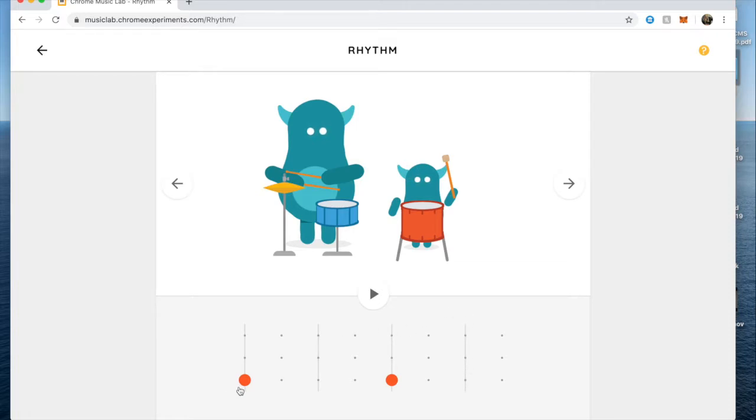We know that the bass drum, this low drum, plays on 1 and 3. 1, 2, 3, 4. We know the snare drum is the blue drum and it plays on 2 and 4.